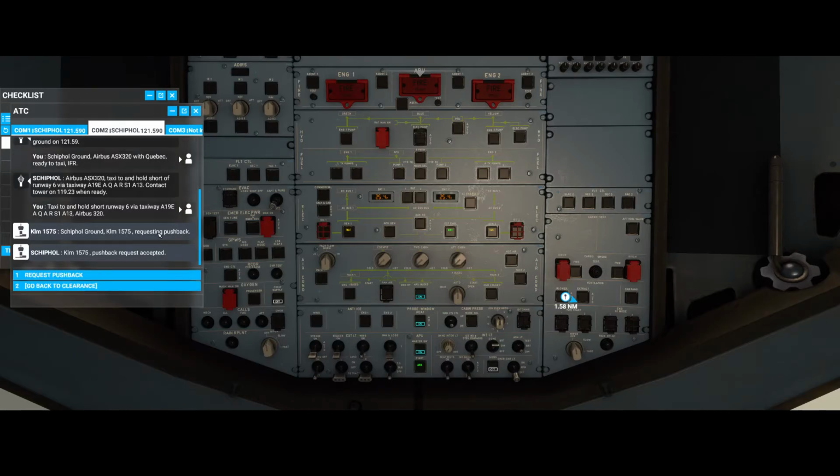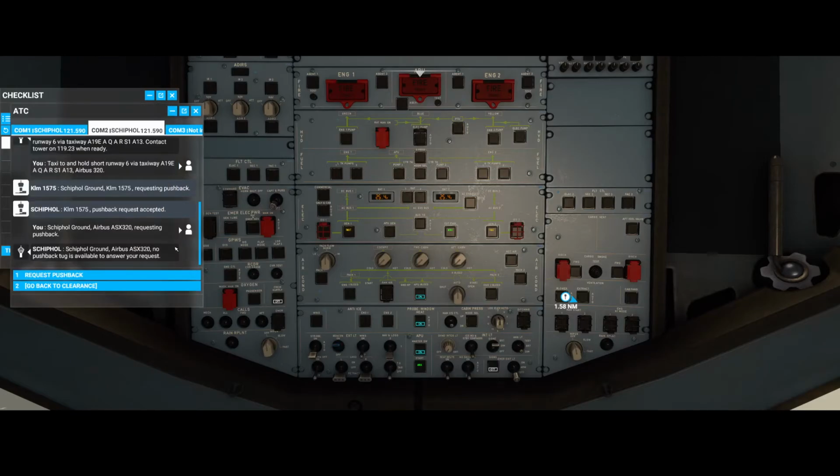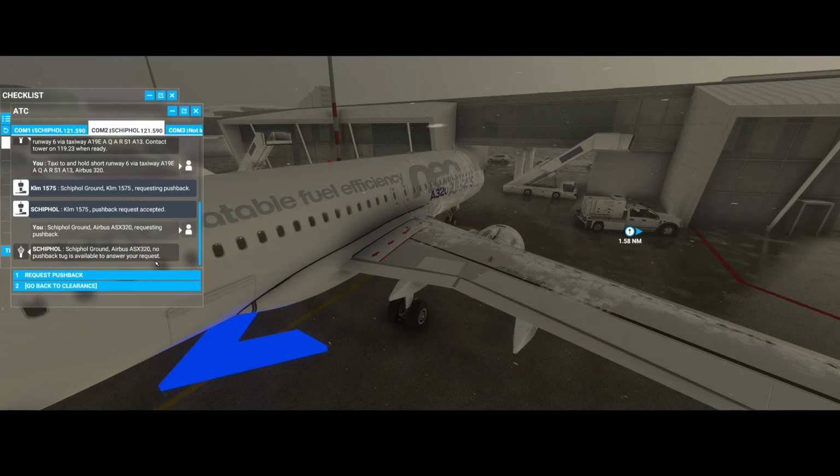So what we're doing now is we're going to request pushback. Skip hol ground, Airbus Alpha Sierra, listed here, X-ray, right? So 320 requesting pushback. I'm gonna switch on the beacon lights. Skip hol ground, Airbus Alpha Sierra X-ray 320, no pushback tug is available to answer your request. That's nice. There are no trucks available.